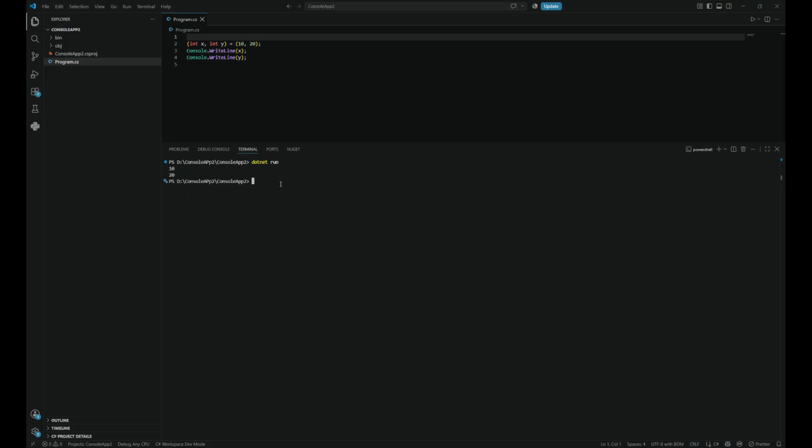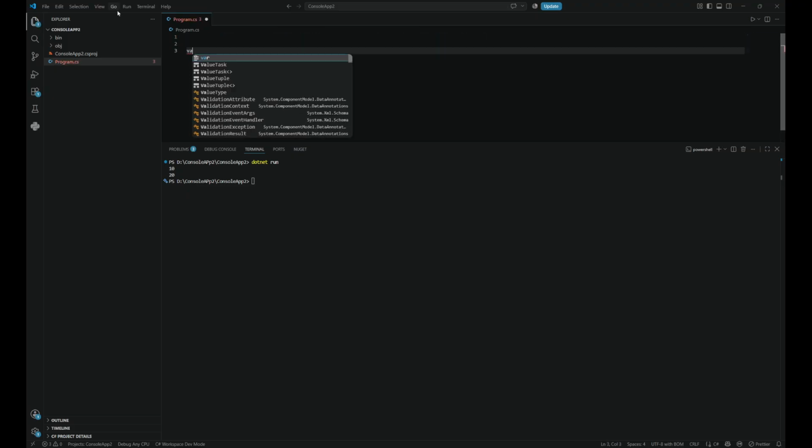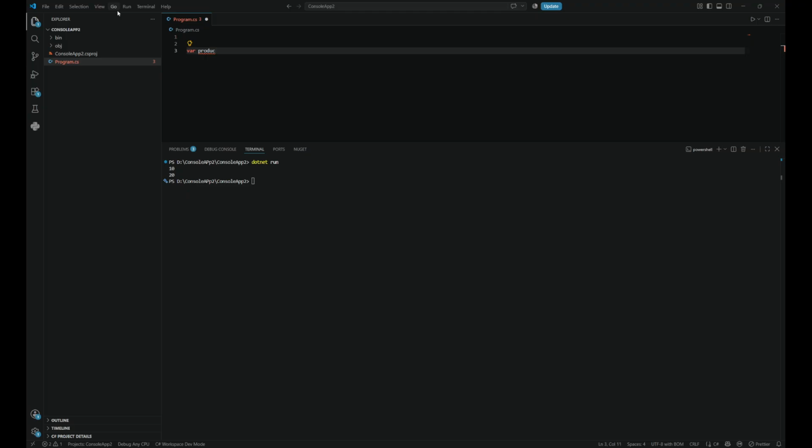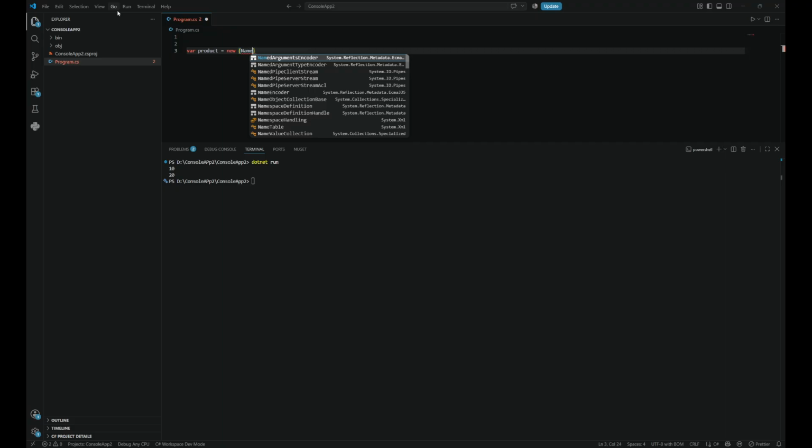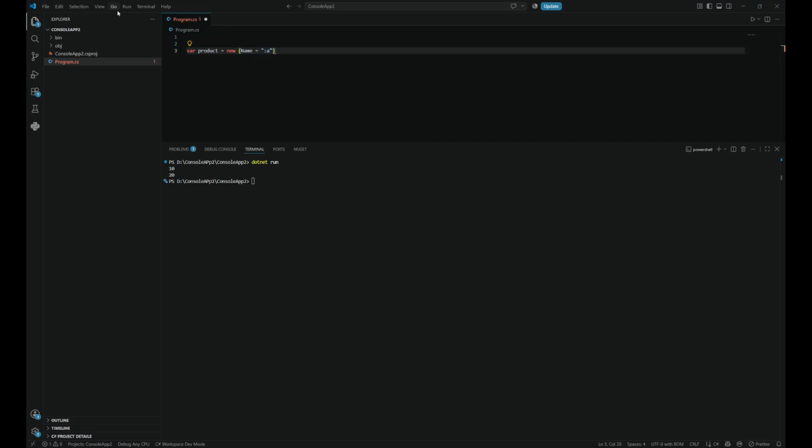Alright, next topic is actually somewhat related to tuples. What if you want to bundle several values together with names but genuinely don't want to bother declaring a type at all, even a tuple type? Let me show you. For example, we have var product equals new, name equals laptop, and then price equals 1000, and then in stock equals true.